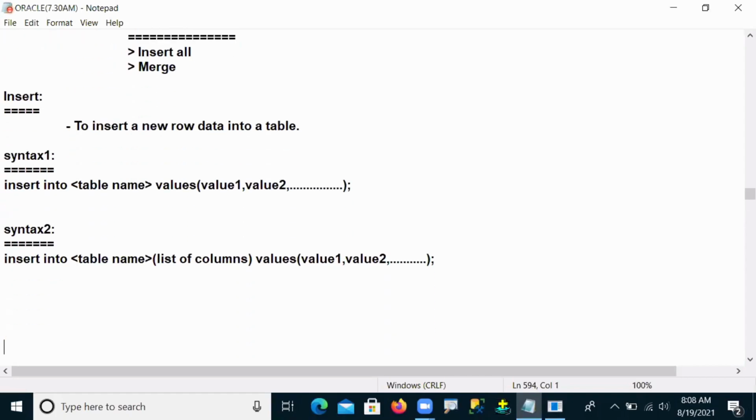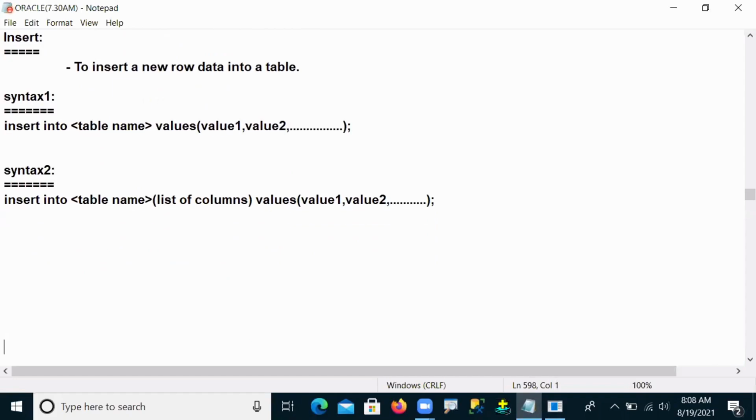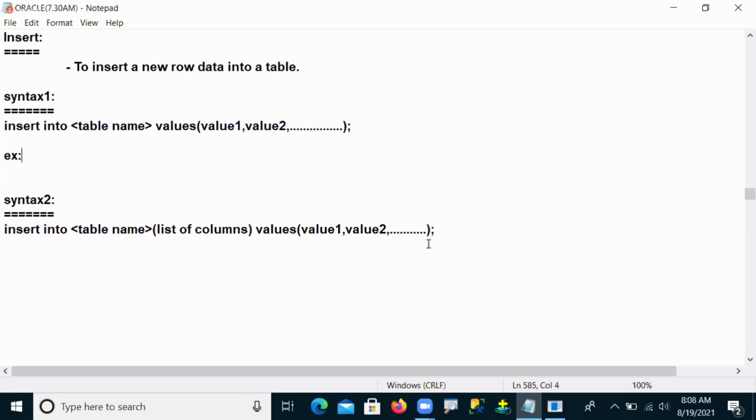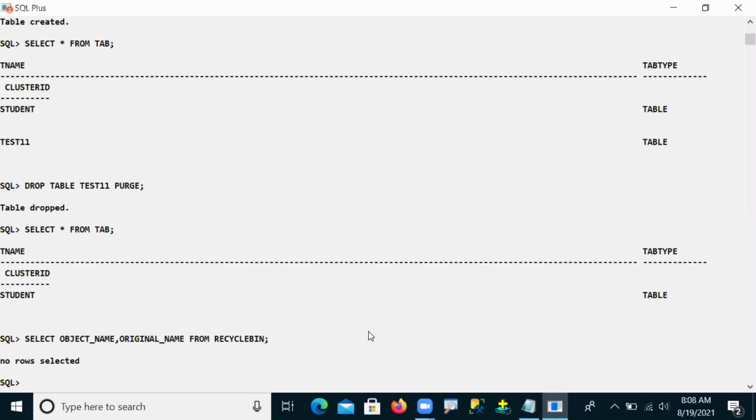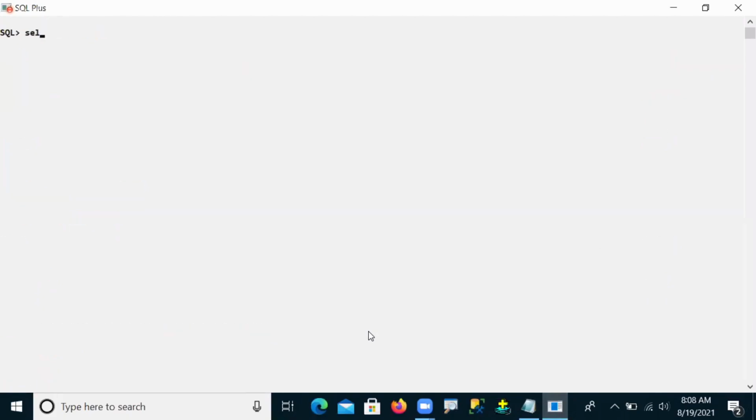There are two syntaxes you can use when you want to insert data into a table. But what is the difference between syntax number one and syntax number two? Let me see the first example. We will see syntax number one. When you come back in our table, we already have one table here.